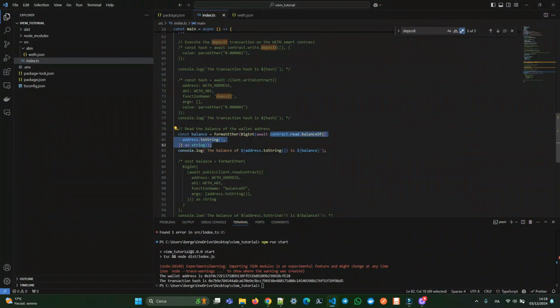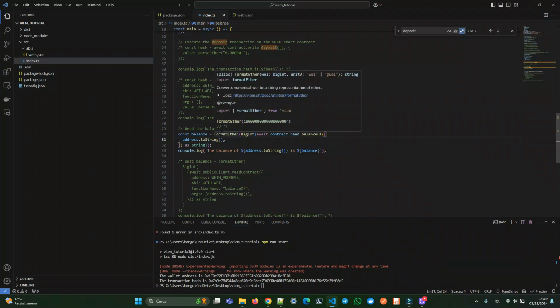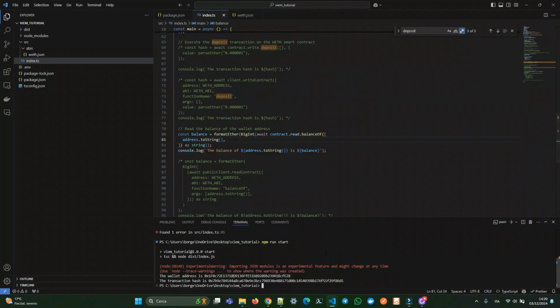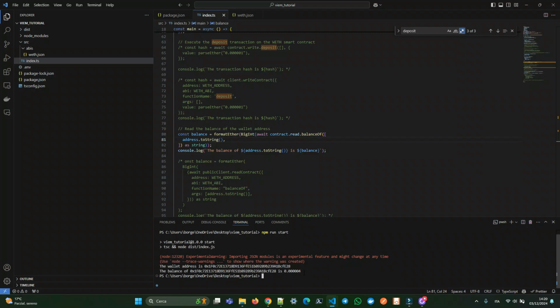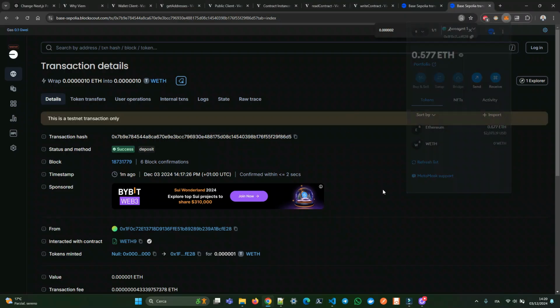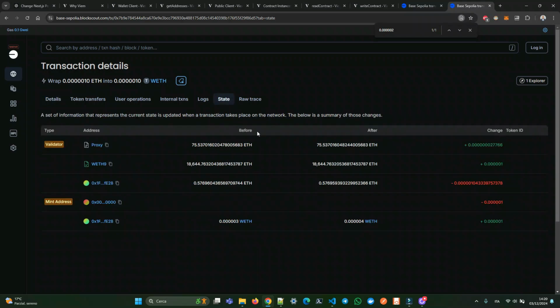Then we are converting the result of this promise to a string because we need to create a BigInt, and the BigInt is the input to this method formatEther, which is a utility method that converts wei into Ether, so to have a nicely formatted output. So if I run again, I should find 0.004. Okay, that is the same that we have seen here in the last transaction.